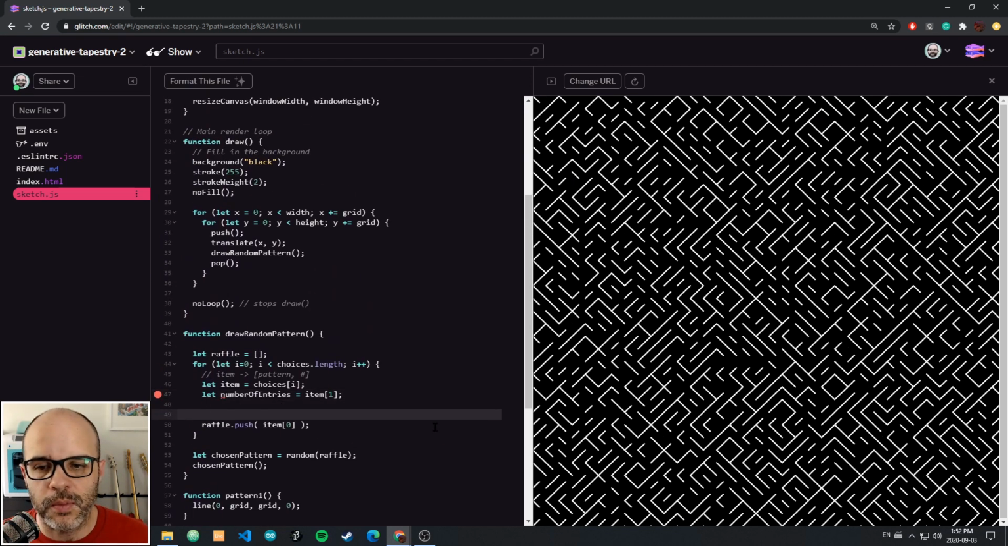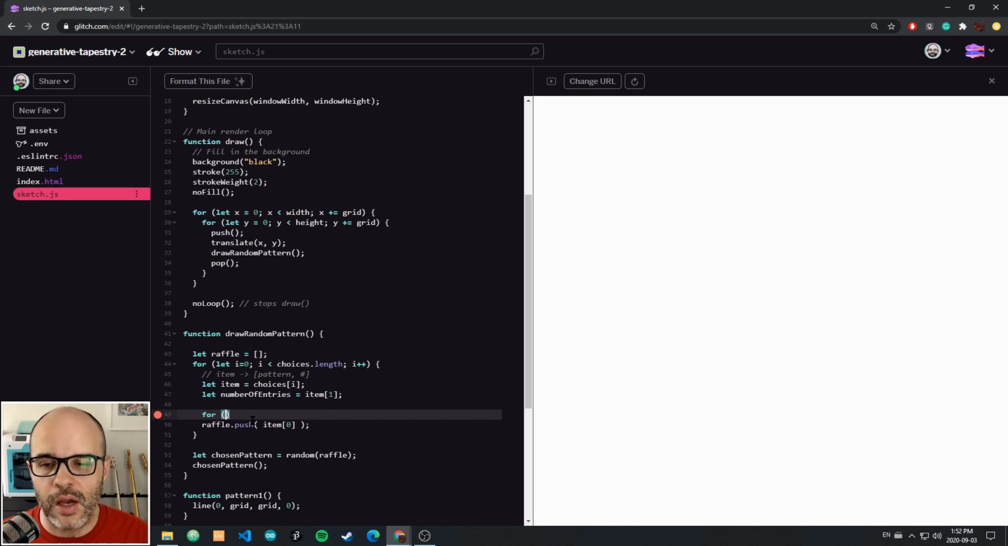Oh, sorry, I forgot something kind of important. Here we had the number of entries, but I only pushed the pattern once onto the array. So in effect, that wasn't true. We did not have a probabilistic composition. We just had one of each. So what we want to do is take this function and push it onto the array based on the number of entries. So we're going to write another little for loop to allow us to do this. i is already taken up here, so we're going to call this one j, and we'll say j is going to repeat.